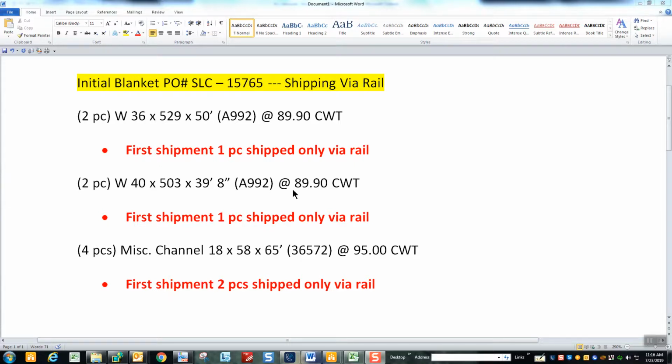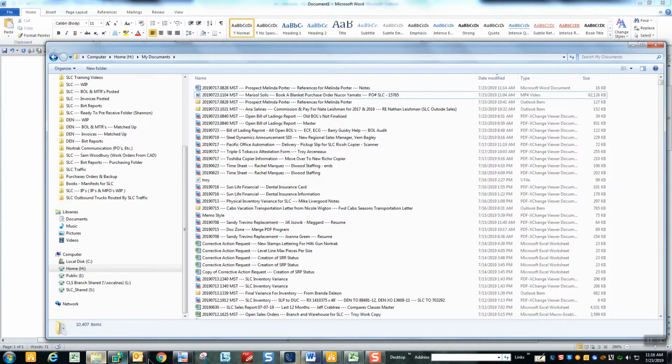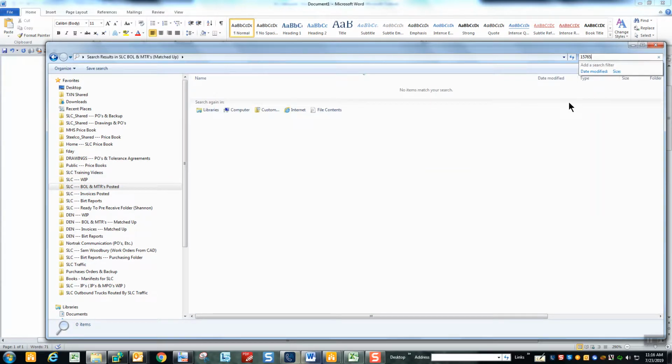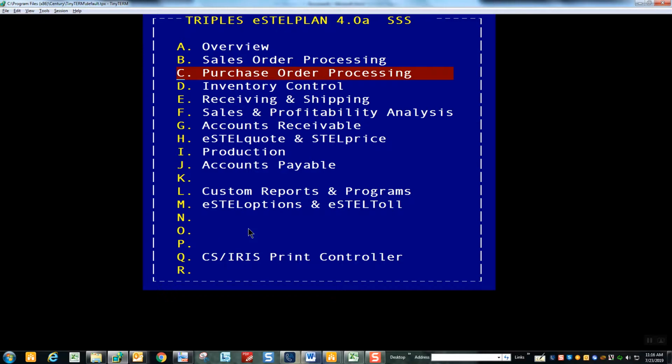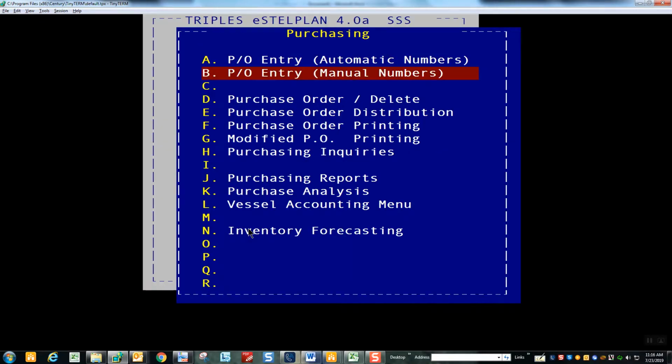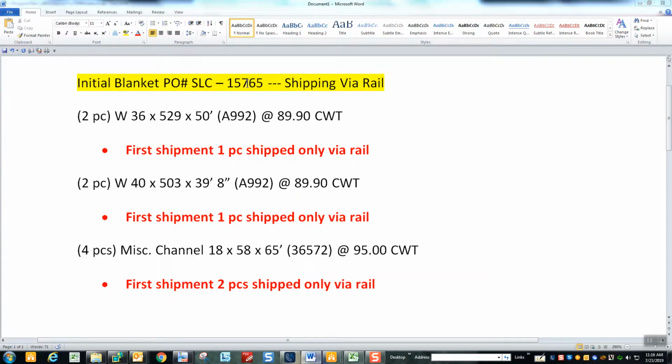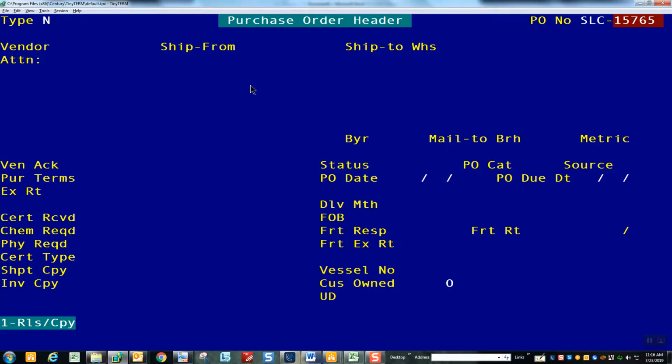So we're going to go ahead and do a blanket purchase order, a release purchase order, 15765. What we end up doing is in Salt Lake, we can type in 15765, and if nothing comes up, then I know I've never done a release purchase order on this PO. So I'll go to Estelplan, go to purchase order processing, and go to manual numbers. And so our PO is 15765 release 1.